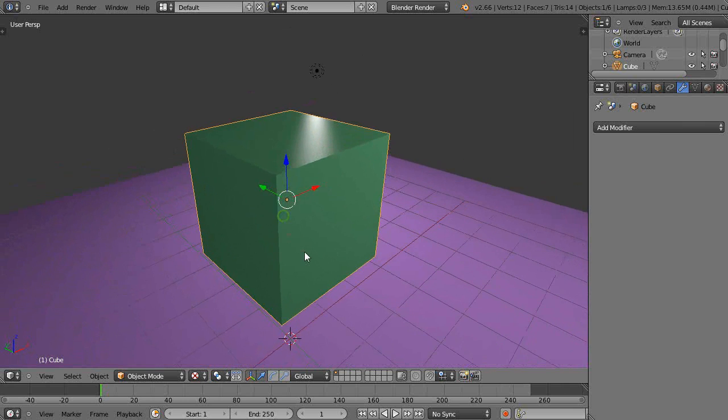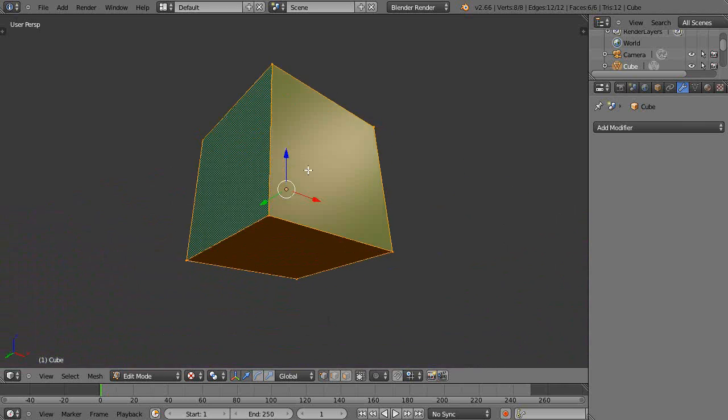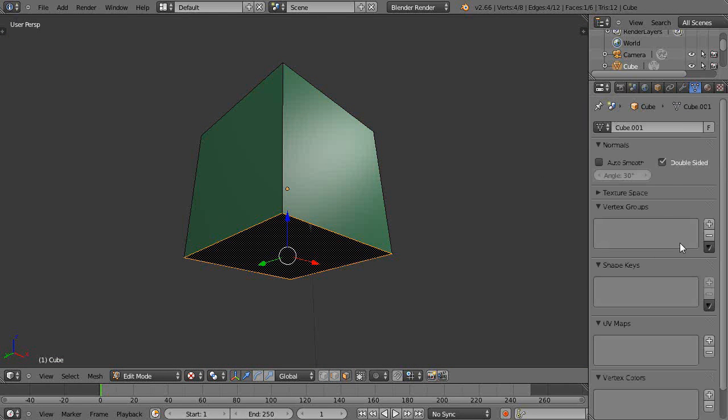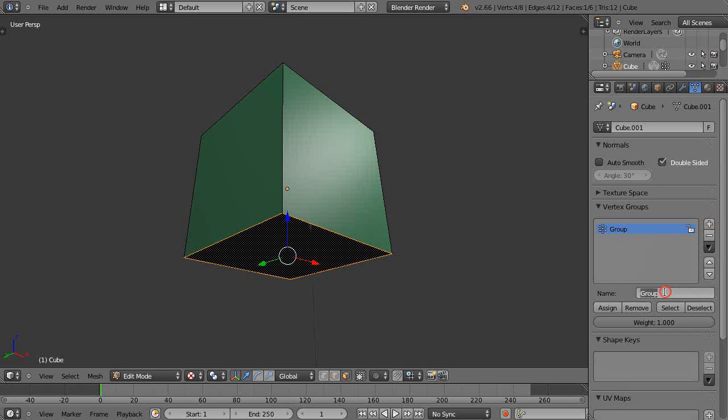Alright, so a couple things I'm going to do. I'll go into edit mode first. First thing I'm going to do is grab a face down here like this, and the reason why, I'm going to make a new vertex group like this. I'll call it cube. Like this, and I'll give those a weight of 1.